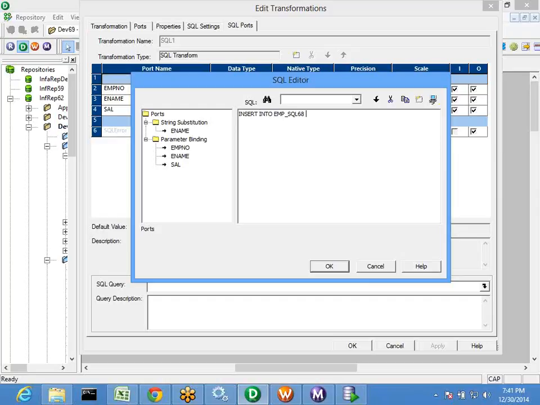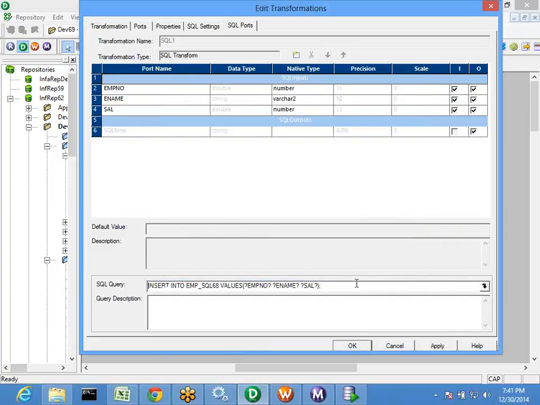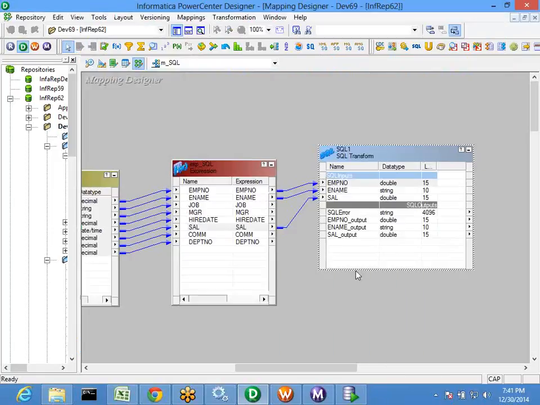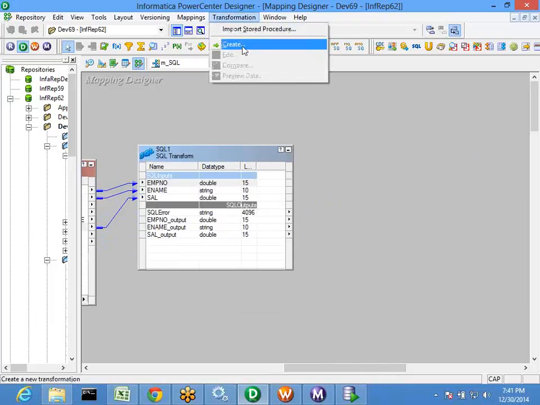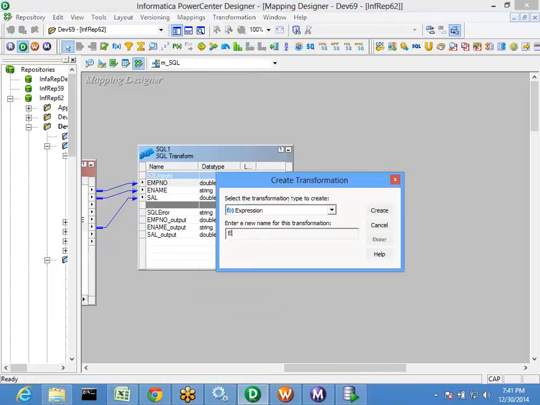EMP SQL 68 values. What are the values? First column is employee number, second column is employee name, third column is salary. Data will come inside, and I am inserting it into this table with my own SQL commands. Whatever comes will get inserted. After that I can still take those values to the expression transformation.